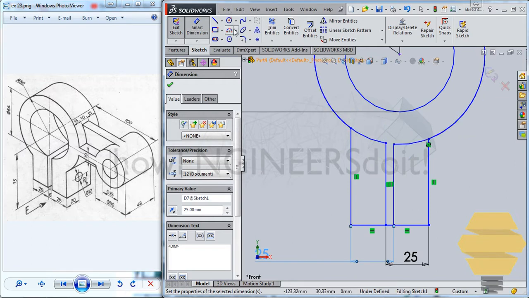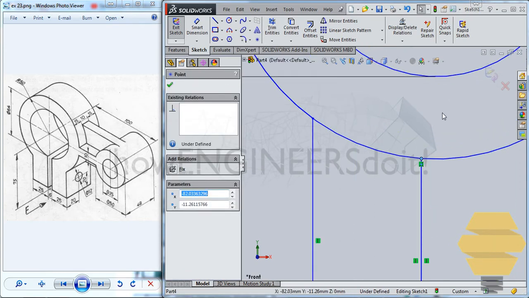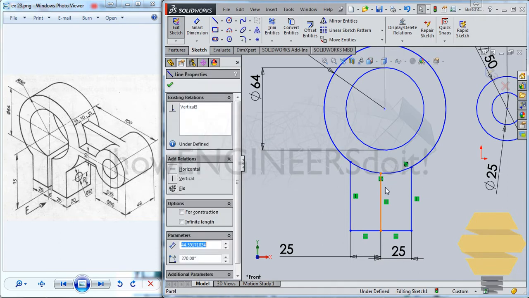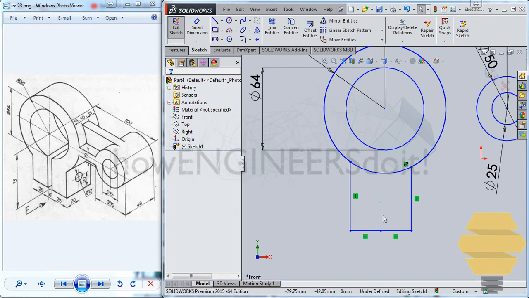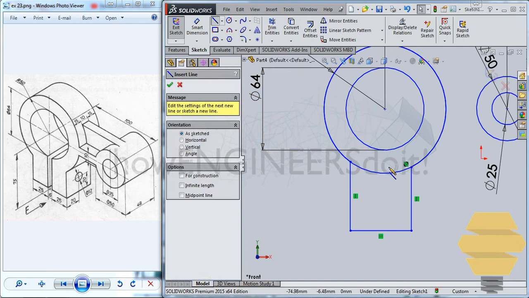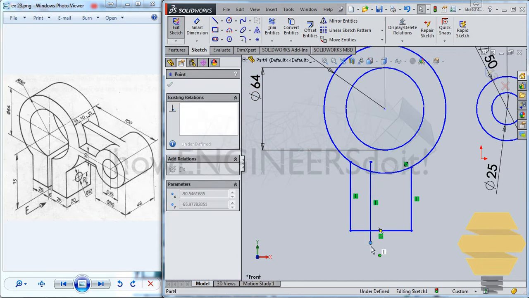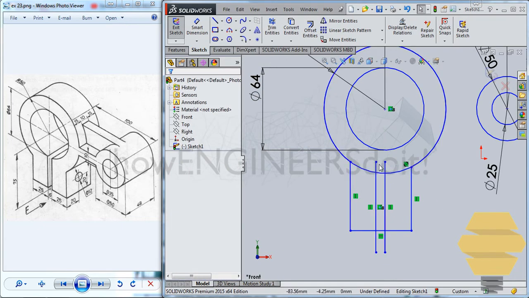And I'll just go for the Extend Entities button and extend this. Okay, that's fine. And that's not fine. Let me just remove these. It's creating a kind of confusion here. And I'll create some fresh lines here. So basically, you just need to create these lines. If at all it's throwing some error, just delete and create that line once again.